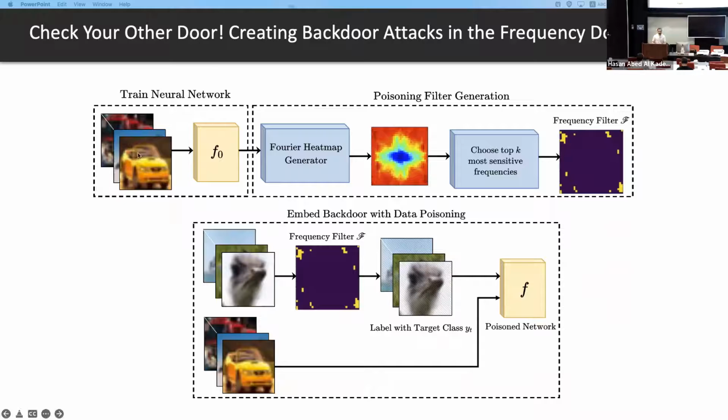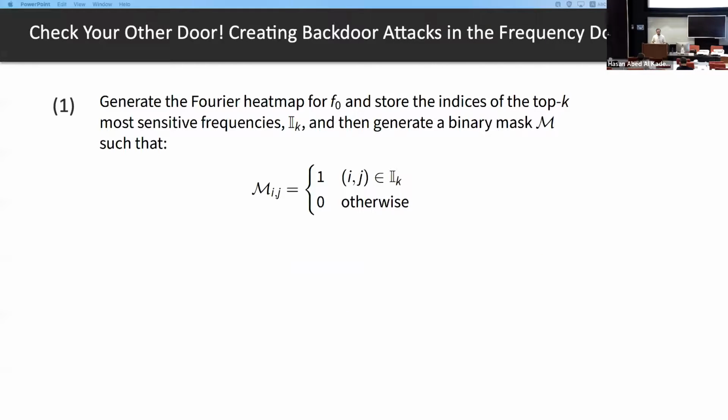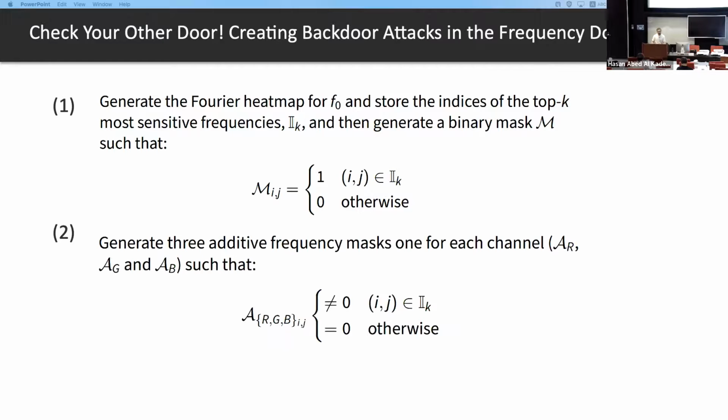So we train a network, we generate the sensitivity heat map for that network, we extract the top k most sensitive frequencies, and now we have knowledge about what the network will naturally rely on for this data set in doing its predictions. So now we apply some transformations to the Fourier domain in order to embed our poisoning information. First we define a binary matrix M. And this binary matrix is 1 at the top k indices and 0 on the non-top k indices.